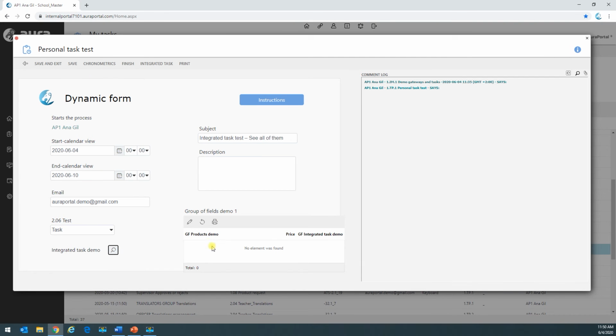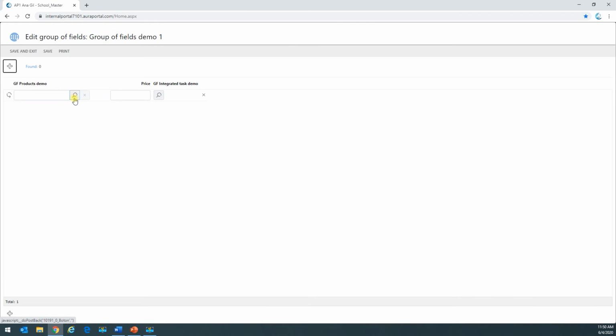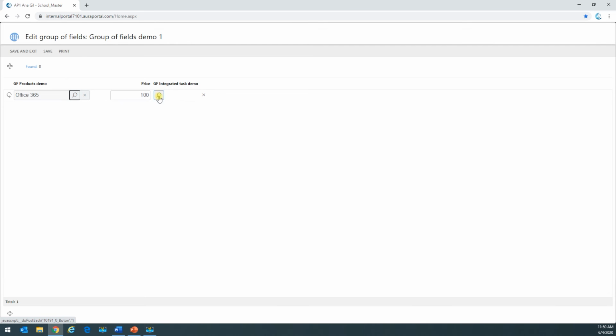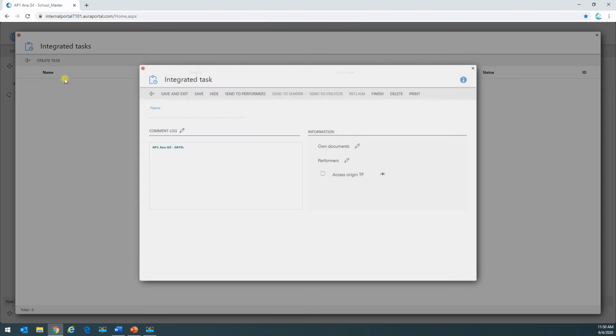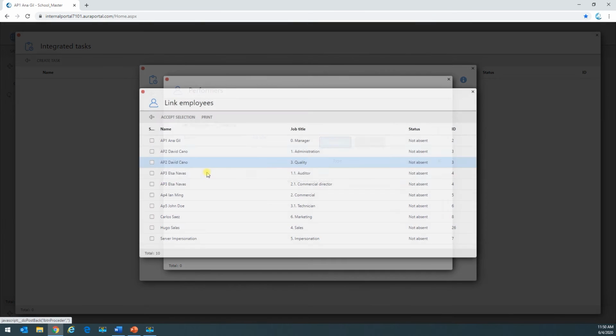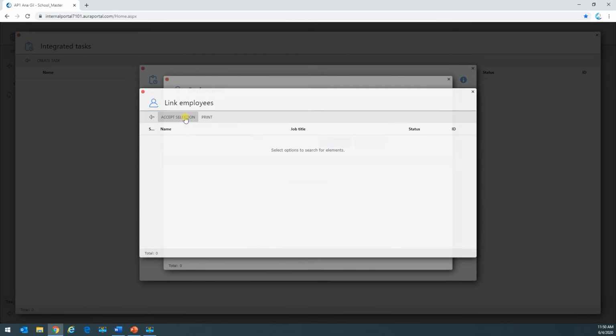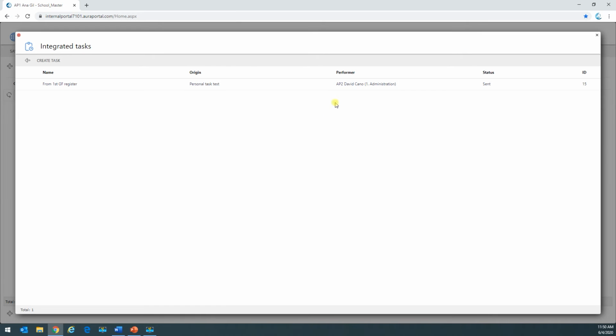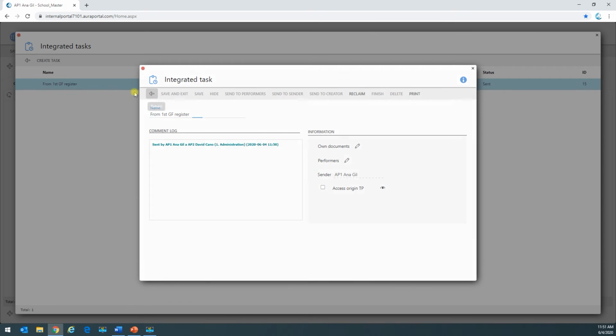Right, let's create one from the group of fields. So let's choose Office and integrated task demo, create task. We're gonna call it from first register, performers. Again, it's gonna be AP2. And send.